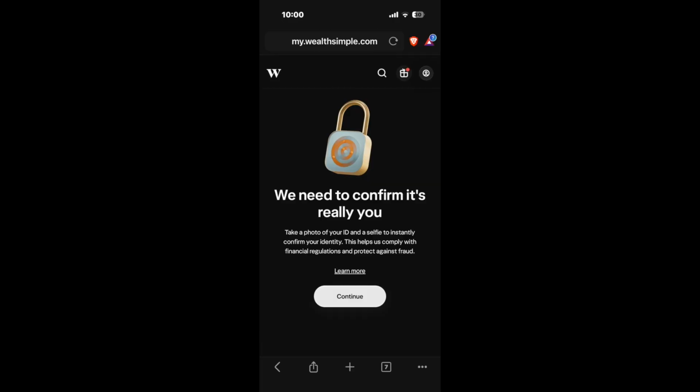So now you're at the confirmation stage. Confirm it's really you. Once you click on continue, it's going to have a list of valid IDs that you're going to do. It's going to ask to take a picture of the front and the back, or the top and the bottom if it's a passport photo. So once you got that ready, click begin.